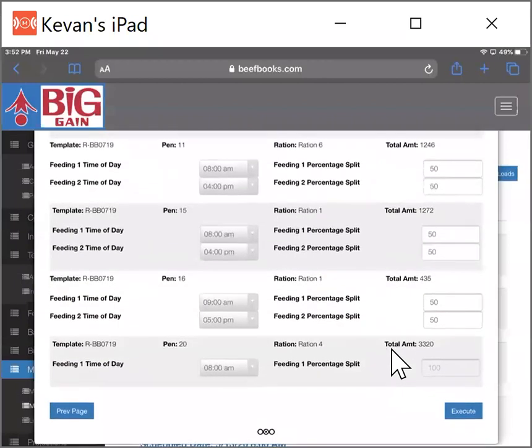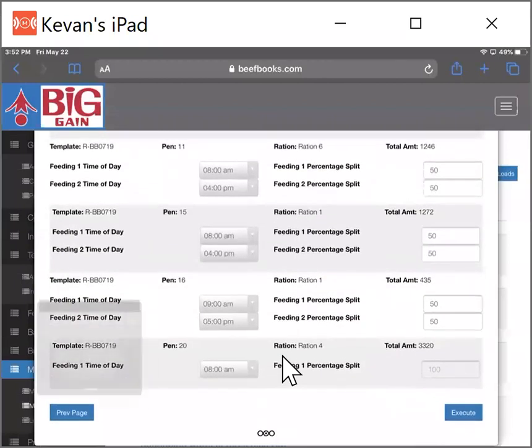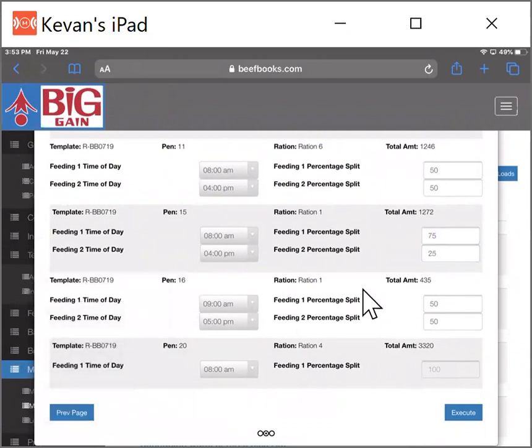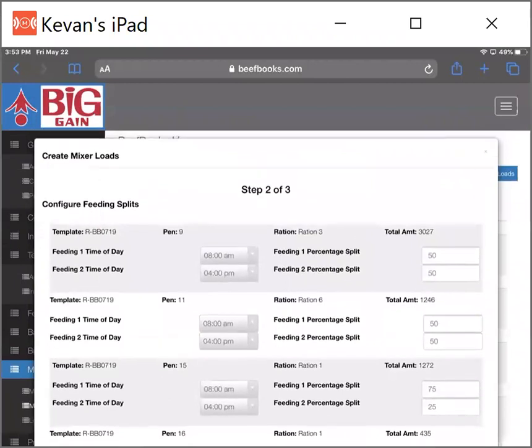And then we wanted to feed 75, 25. We can fill in that field here until we've got everything set the way we want.